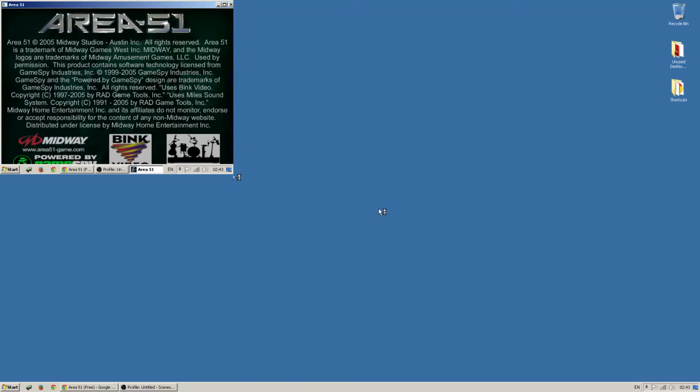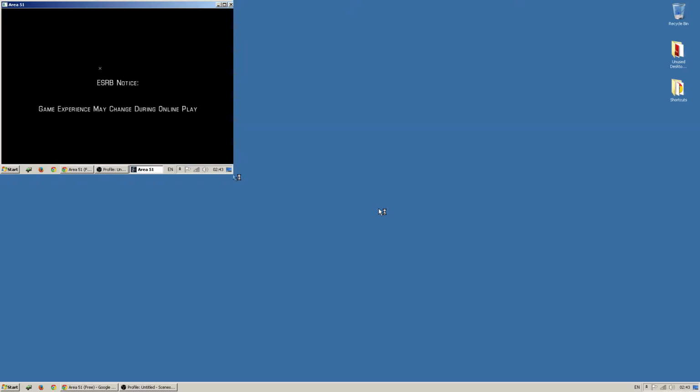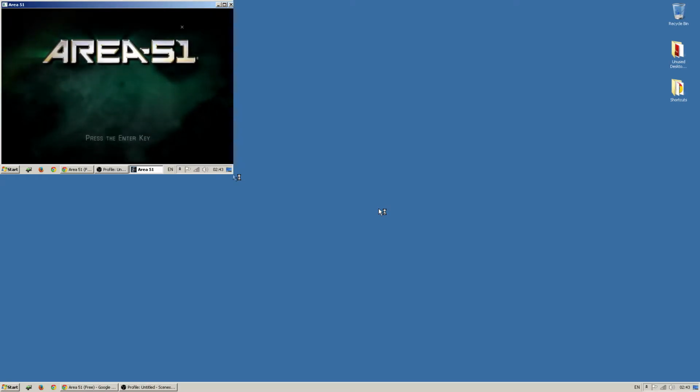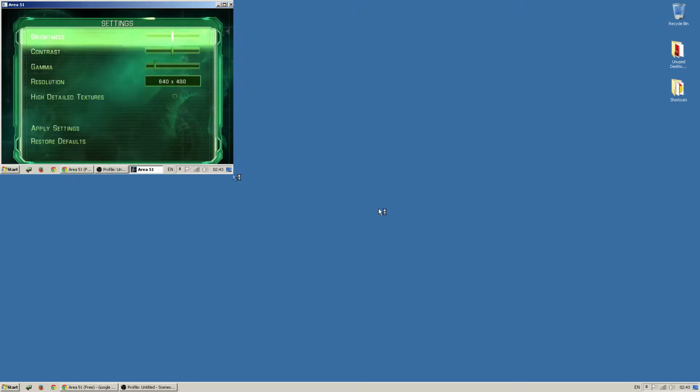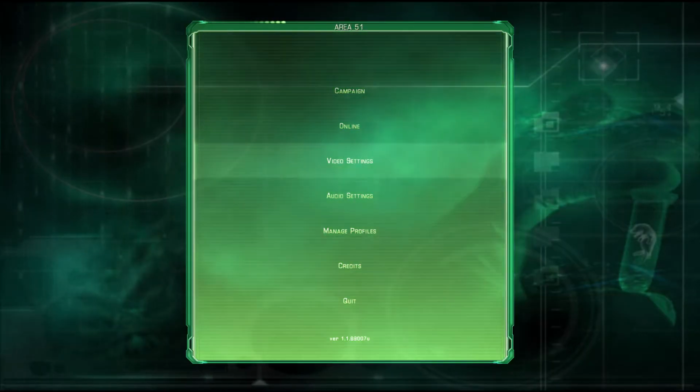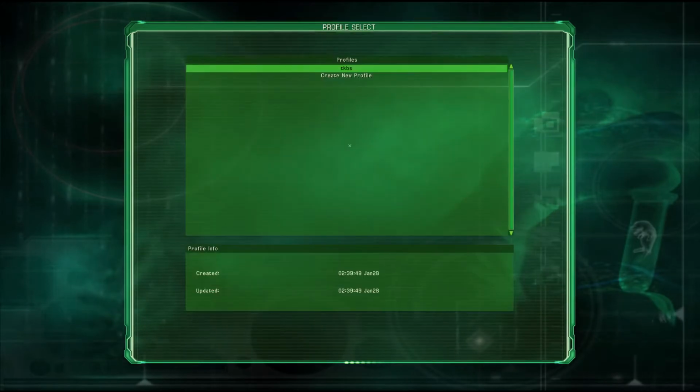Should force your monitor to 640x480. There it is. Let the game load. Go to your video settings, then choose the resolution that you desire for your monitor. Click highly detailed textures on. Campaign.